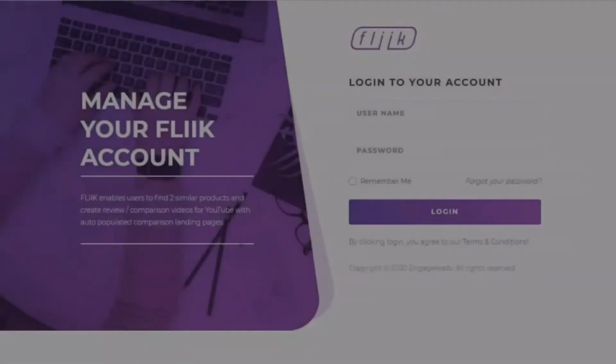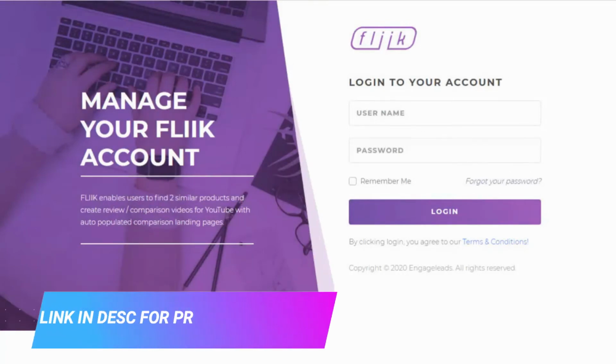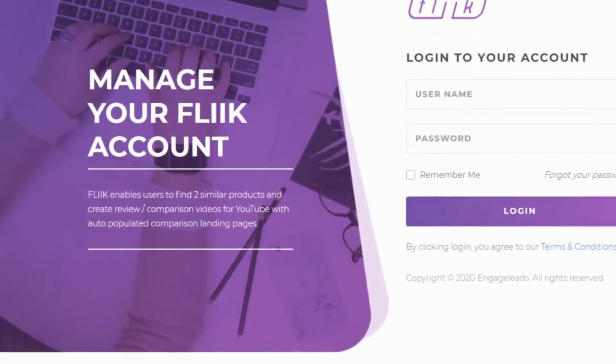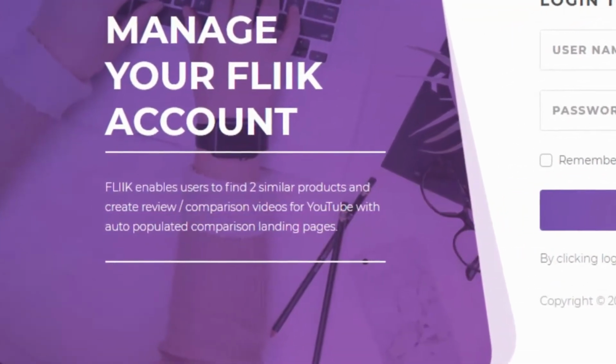Welcome to the Flick demo. Now in this demo I'm going to explain what Flick is, what it does, and show you how it works. Now in a nutshell, Flick is a cloud-based software which will allow you to capitalize on a formula which has been around for as long as people have been making money online.